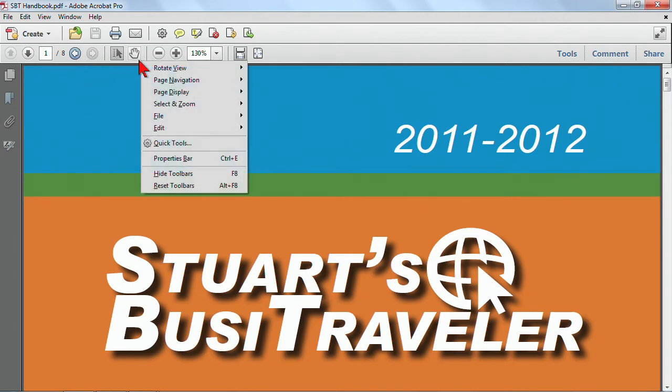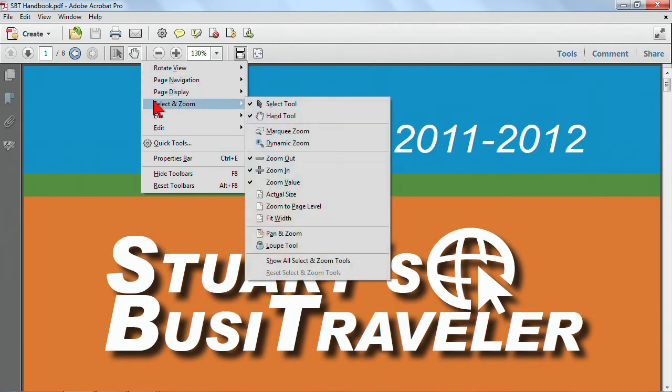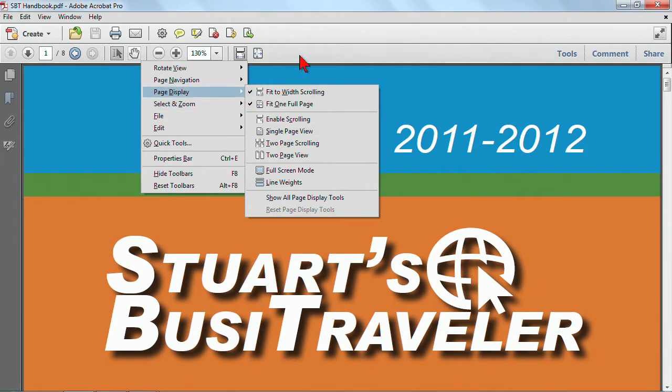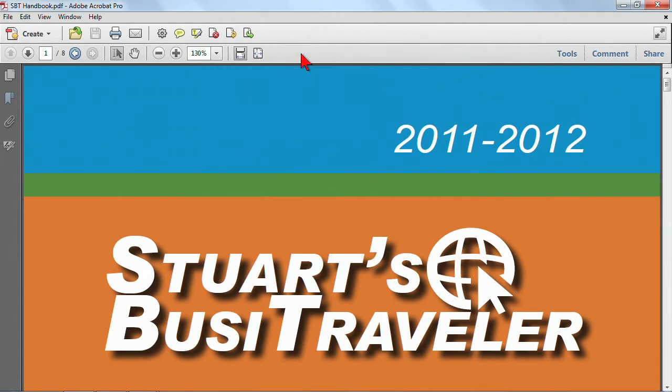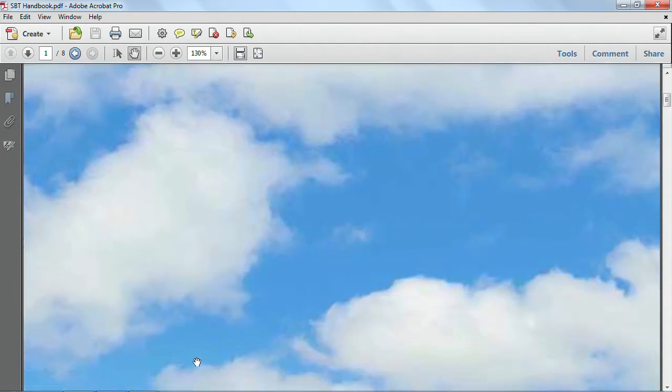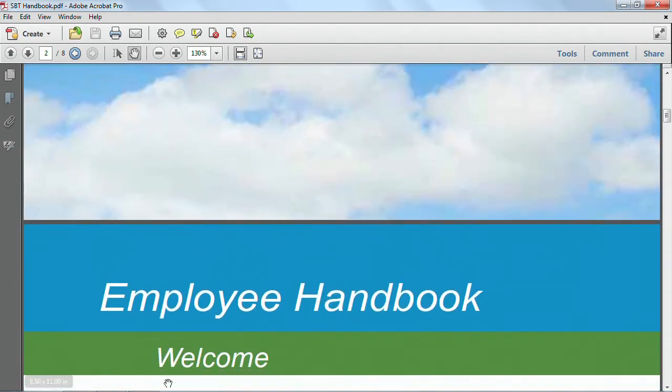Another set of tools in here is actually my select and zoom tools. And the two tools that you see right away are select and hand. And those are two of the most important tools in Acrobat. When you're working with Acrobat, one tool is always selected. And if I click on the selection tool, it's an easy way to highlight text. Or the hand tool is an easy way to scroll or pan through. I'm just using my mouse here to scroll through this document.